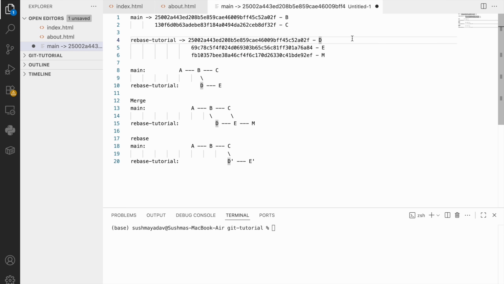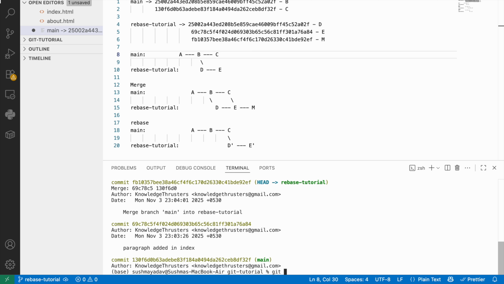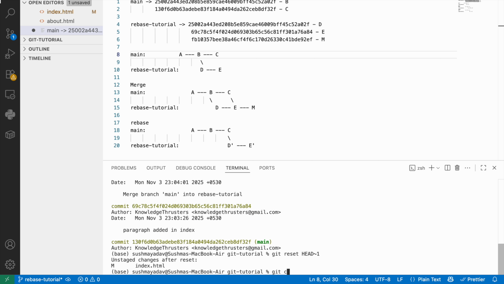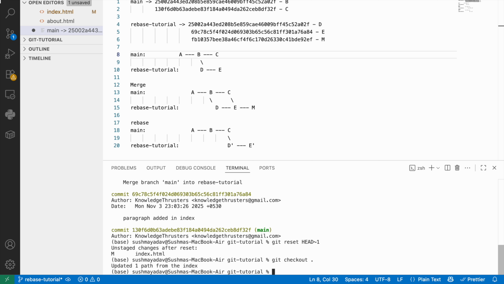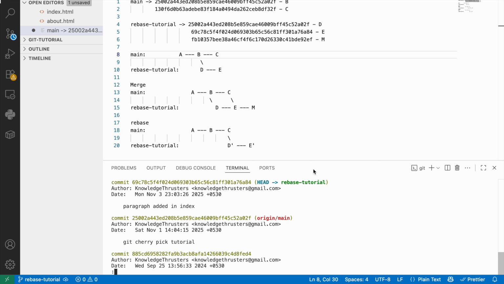So now let's reset this, and we'll see how rebase will work. Write git log once, you can check the log. Then we will be using the command git reset HEAD~1 to remove this merge commit. Then write git checkout . to remove whichever changes we have done. Again write git log. Here you can see now it's on E.